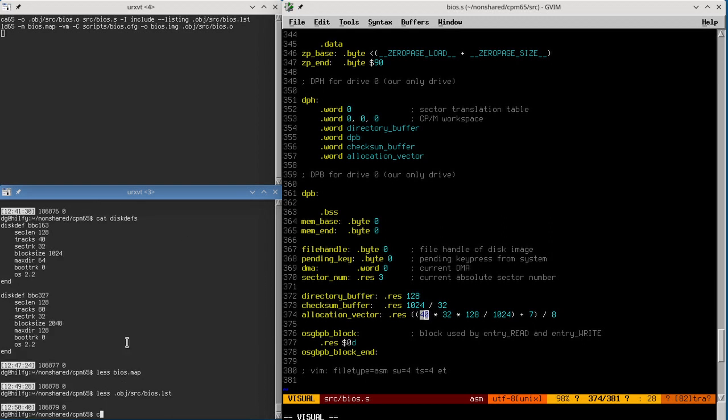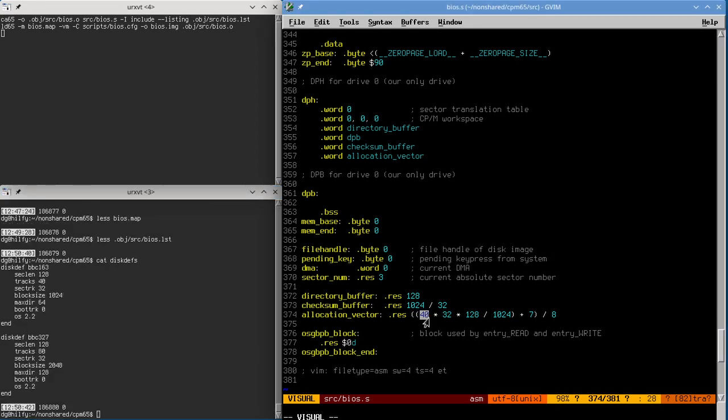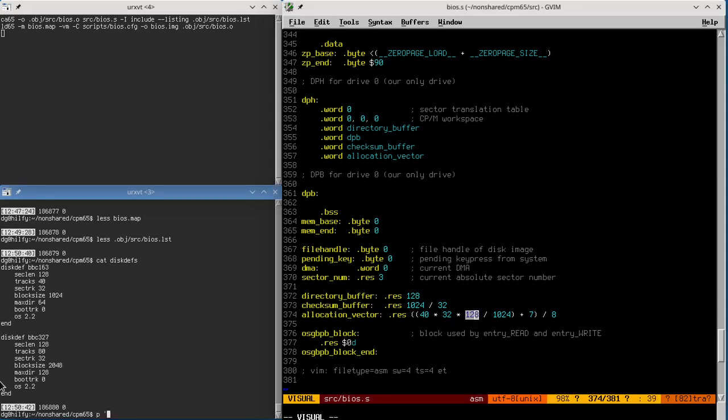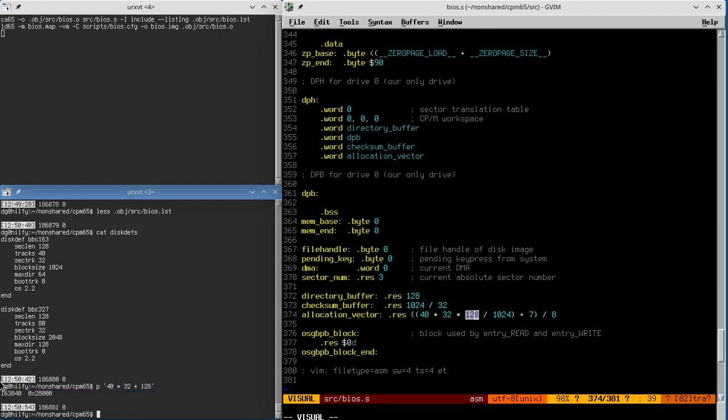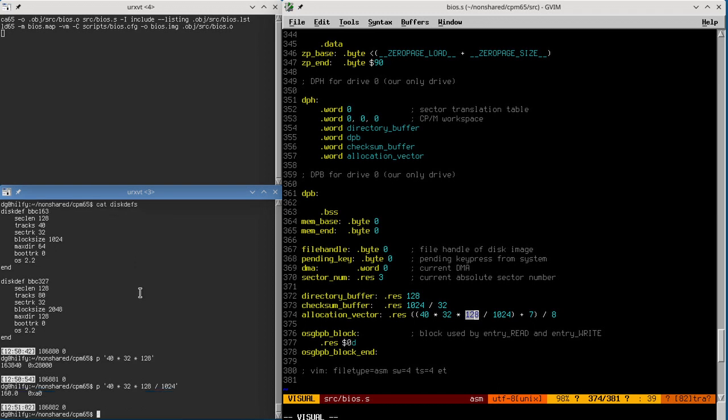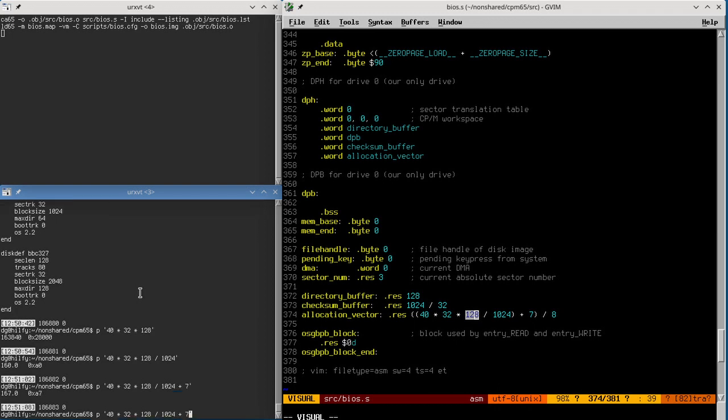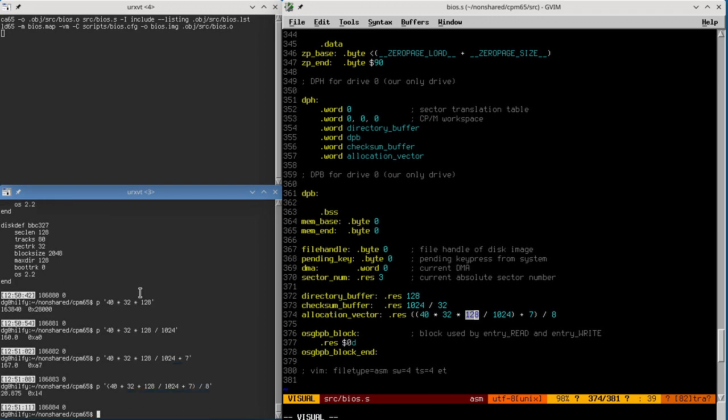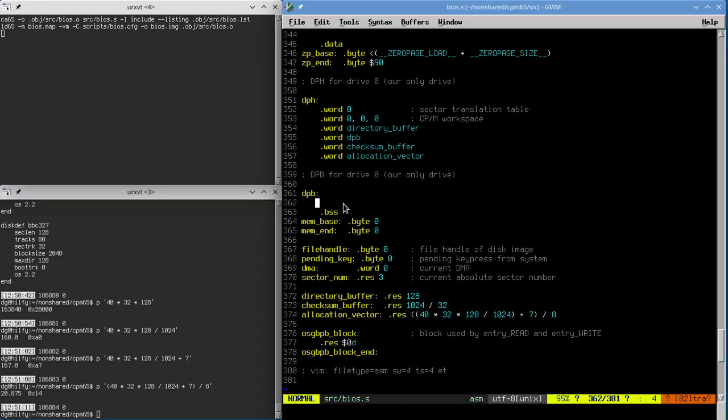So, number of fake tracks, number of fake sectors, number of bytes in a sector gives us 163,000 bytes on the disk. Divide by the block size, 160 blocks. Add 7, divided by 8 gives 20 bytes. Yes, this is a small disk, that's fine. Okay, that all looks reasonable.